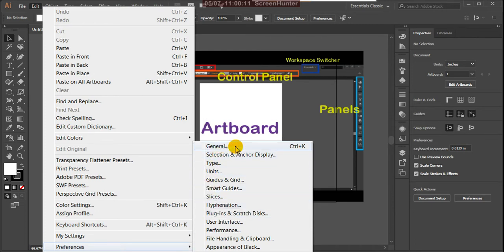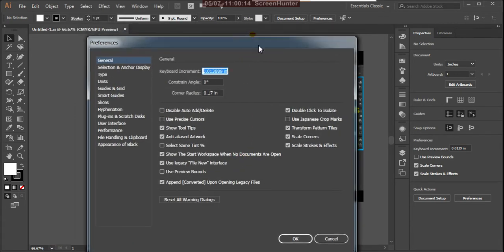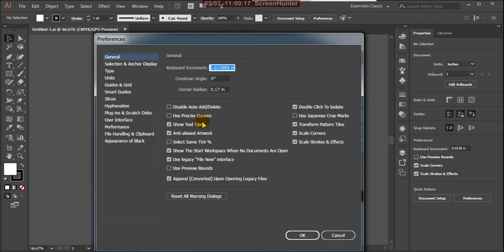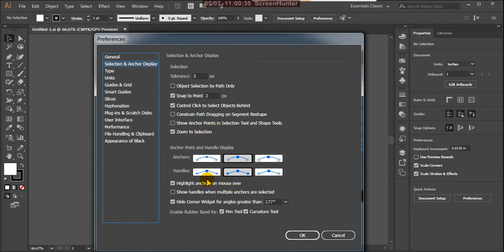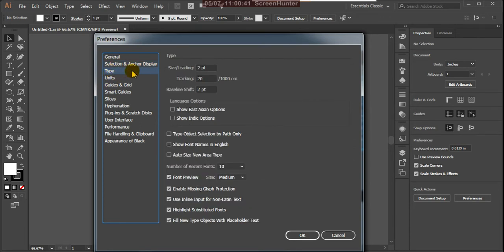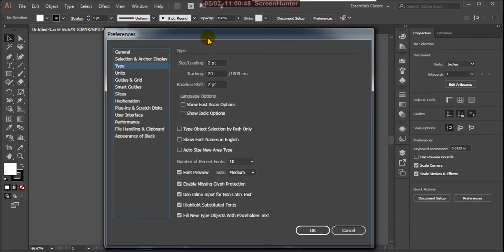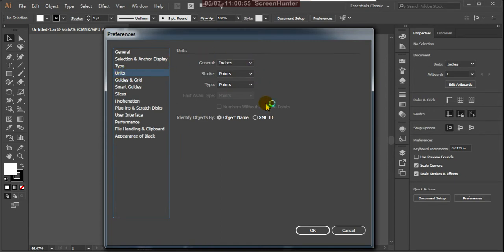Here it is showing general. Disable auto add/delete, use precise cursors, show tool tips, select same tint. Then selection and anchor display: how you want the anchors displayed, you can select from this. And the type: the style, leading, size and leading, the default type leading and size. These are the settings for the type, and this is units. Generally inches, pixels, points, whichever one you want to apply.